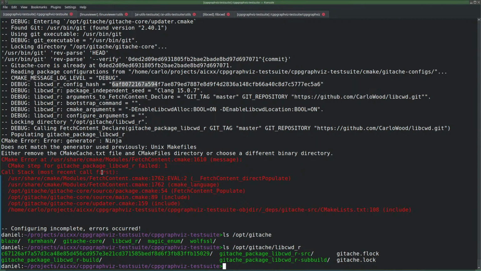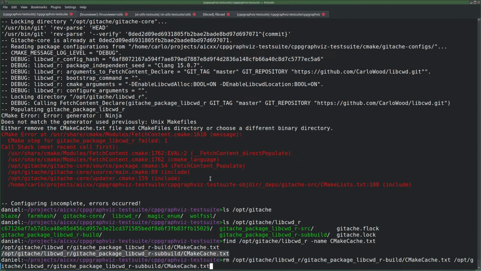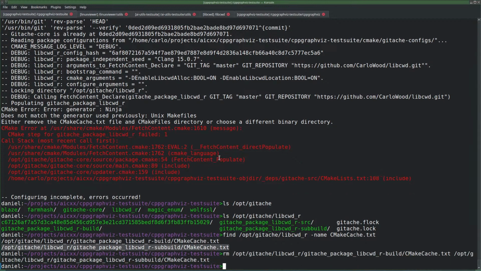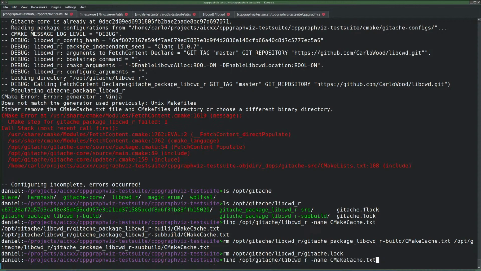So apparently there is a CMake cache text somewhere in here, so it cannot rebuild it. Well, I'm very interested to know if that is the case, but it should have worked without me doing that. Maybe it tries to reuse the build directory here. Let me just remove both of them, see if that fixes it. And then I have to remove the lock again, probably. And let's try running make again. Or configure, I mean.